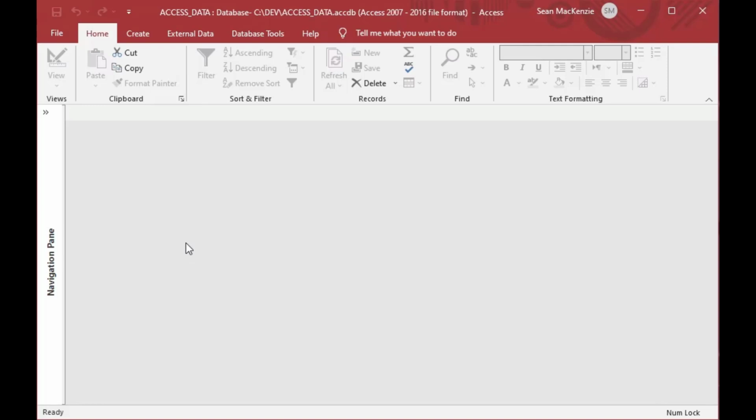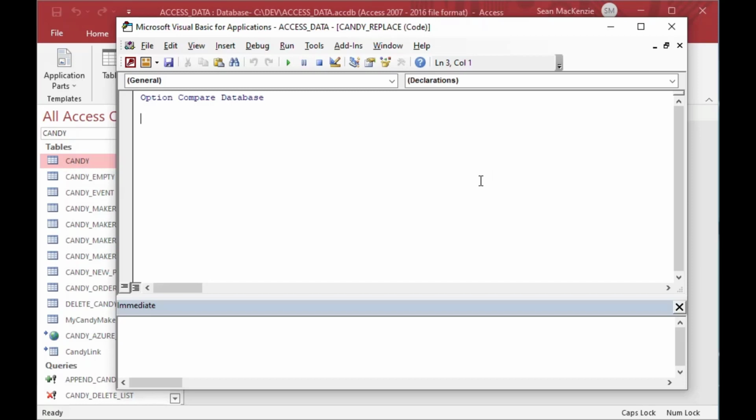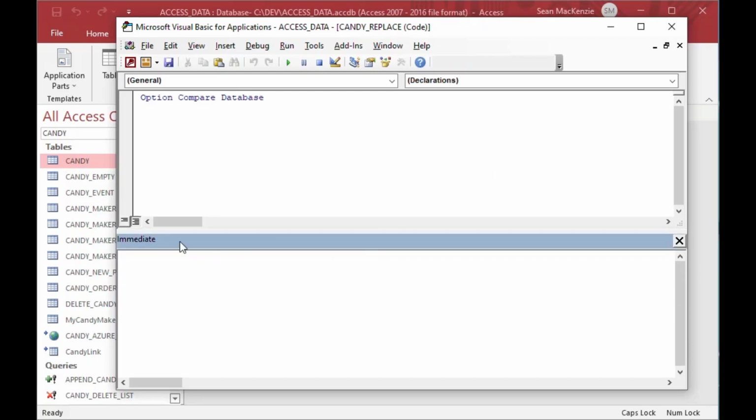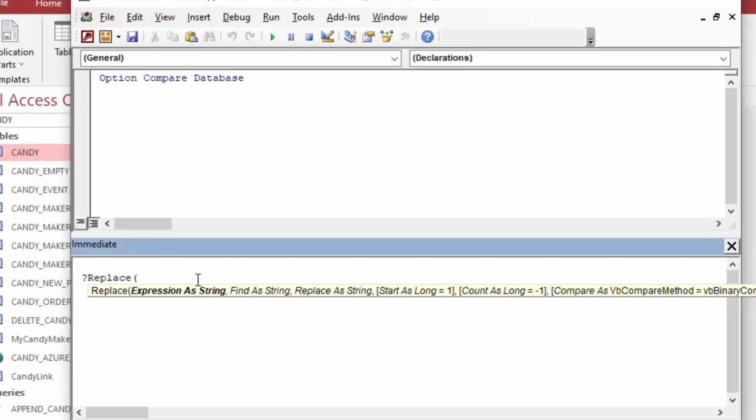Now, what if we wanted to use this in code? Well, I can pull up a code window here, and what I'll do here is I'll do a Control G, which will bring up the immediate window. You can see here I've got the immediate window, which is a place where you can execute commands and get some information back, and you can test out functions and things like that.